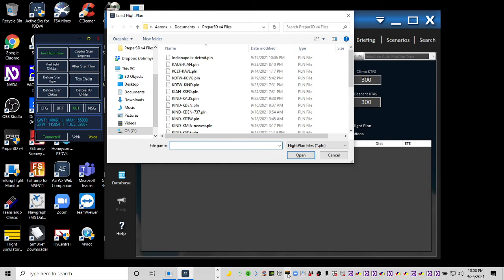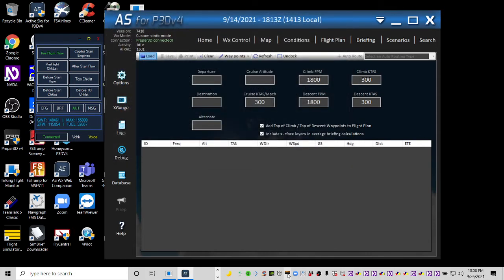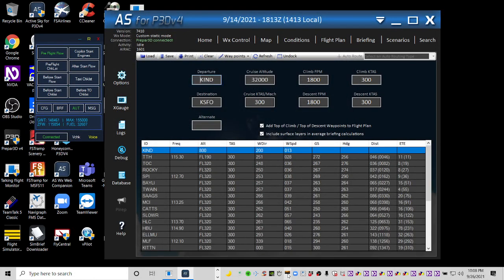Load flight plan dialog, file name. Items view list. And now I'm just looking for KSFO. Indianapolis, Detroit, KDTW, KMIA, KSDF, KSFO, 13 of 24. There it is, KSFO. I will hit enter on that. Edit selected KSFO, departure, and there it is.